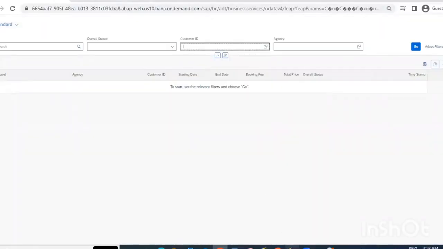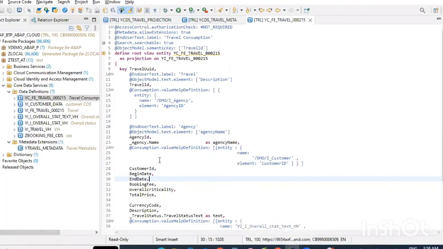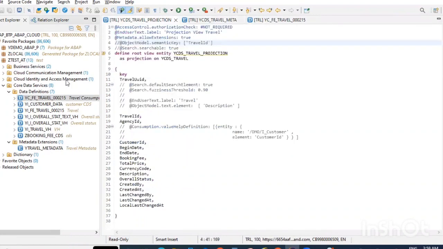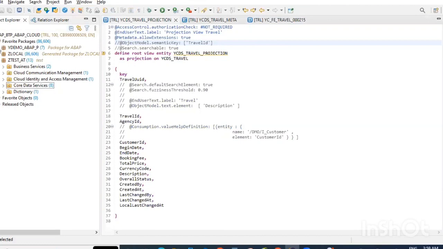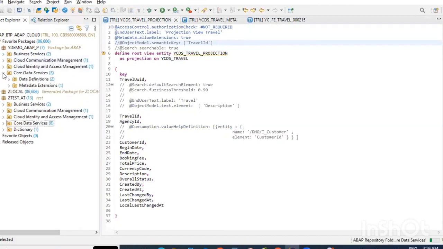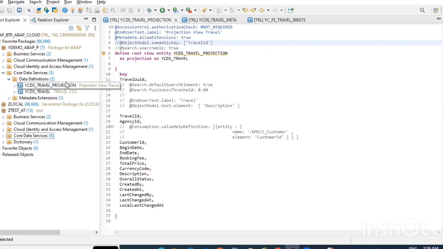So for this, what you need to do: first we'll try to create the drop down for overall status. If you remember, in the previous video we have created two CDS till now. If I expand this, you can see one CDS is a projection view and another one is a normal one.